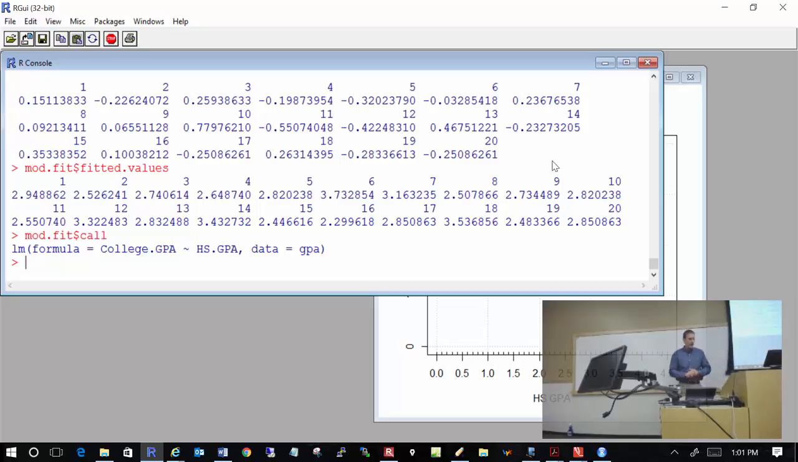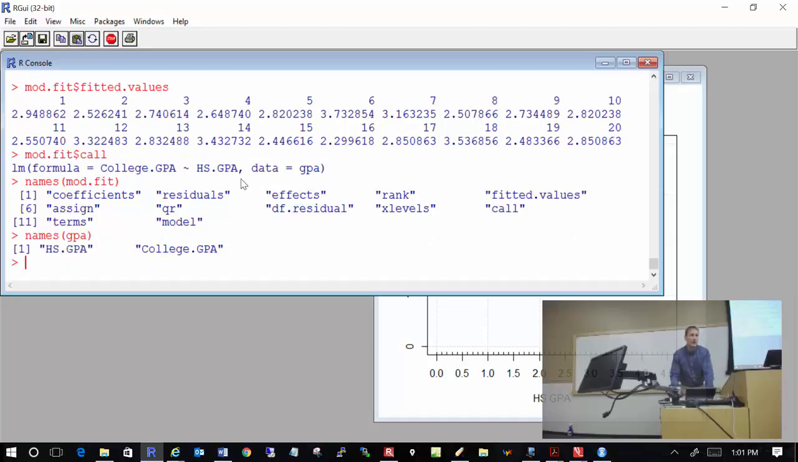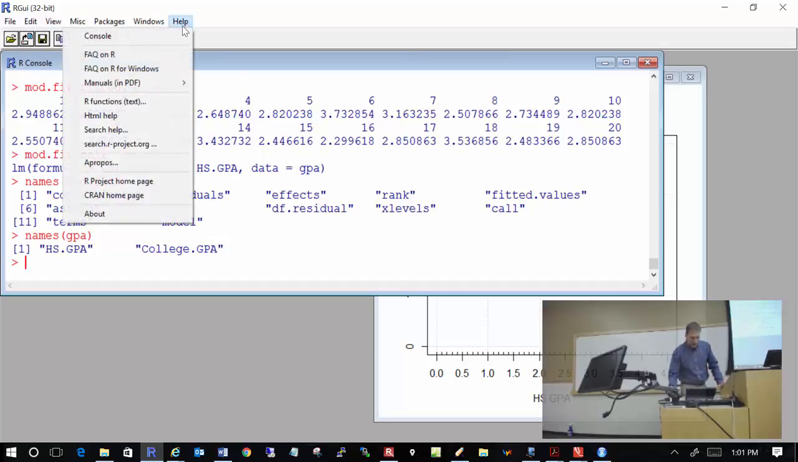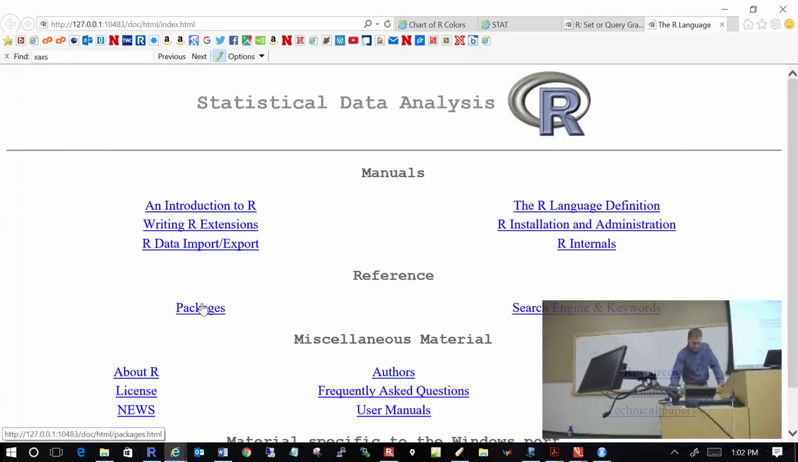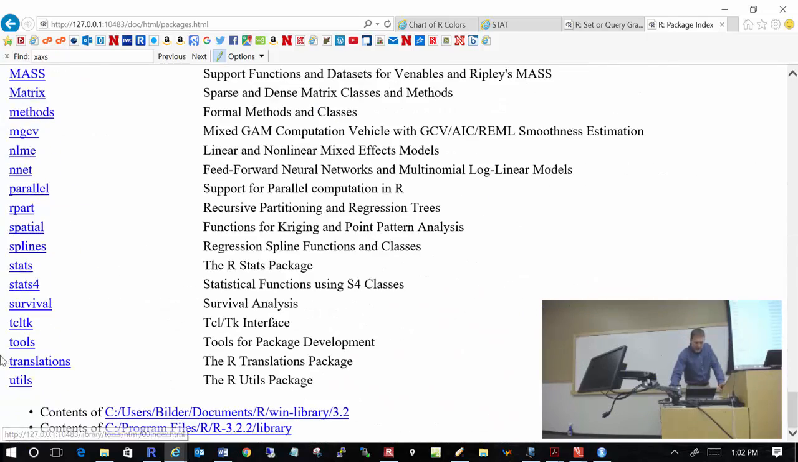Okay, here's one other thing I want to show you. Again, names(mod.fit), we got that. Also names(GPA). Remember how we had that as well from last time. But I want to know a little bit more about this lm function, so let's go into the help for it. I'm going to do the HTML help this time. I could have simply typed help(lm), but I'm going to go the long way. Under packages, lm is in the stats package.